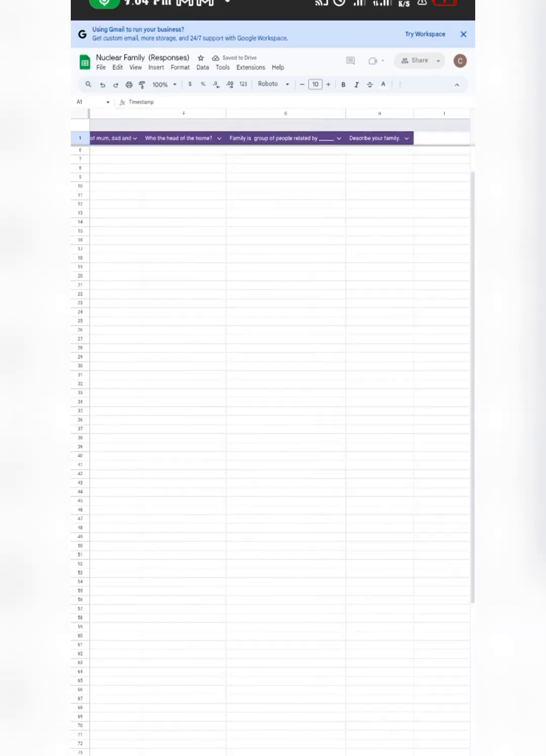Now let's stay on edge. So this is the back end. This becomes the back end of the form. While the respondents are responding to your form from the front end, this is where you're going to see everything, every response that is sent in by the responders.